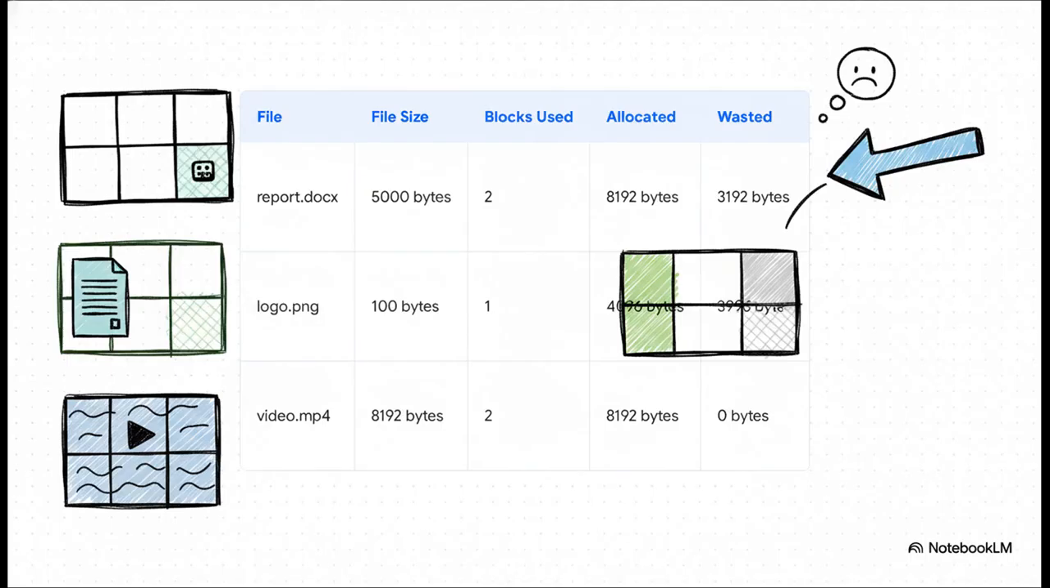And this table here just lays it all out perfectly. Let's stick with our 4096 byte block size. Look at that logo.png file. It's only 100 bytes, but it has to take up an entire 4096 byte block. That means we're wasting almost 4 kilobytes of space for a tiny little file. The Word doc is a bit better, but still wastes over 3 kilobytes. The only one that's perfect is the video file, and that's just because it happens to be an exact multiple of the block size. Zero waste there, but that's pretty rare.